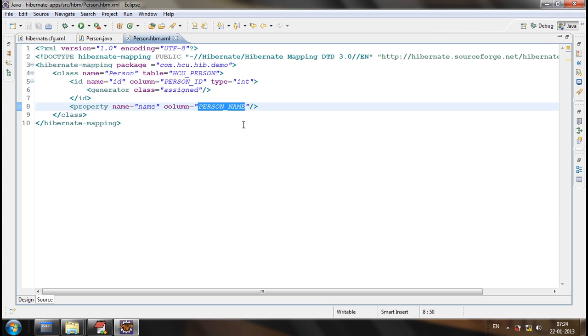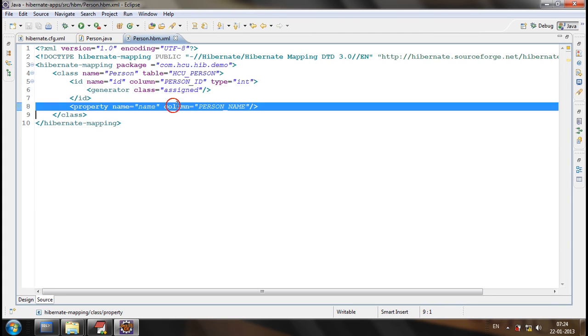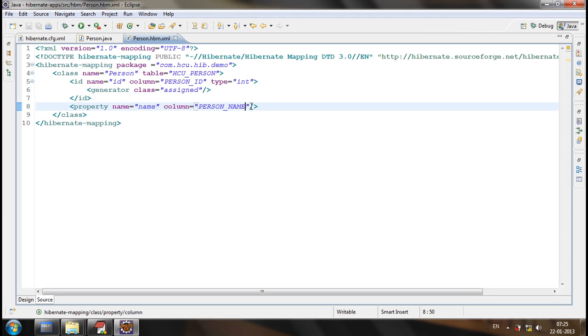Did we give any type here? No. If we did not give any type, what is the default type that Hibernate will consider? String. Is name a string? Yes. So it doesn't matter. We need not give any type here. But for clarity purposes, some people will give it as type equal to string, but it is not required. If type is not there, Hibernate will consider it as a string only.